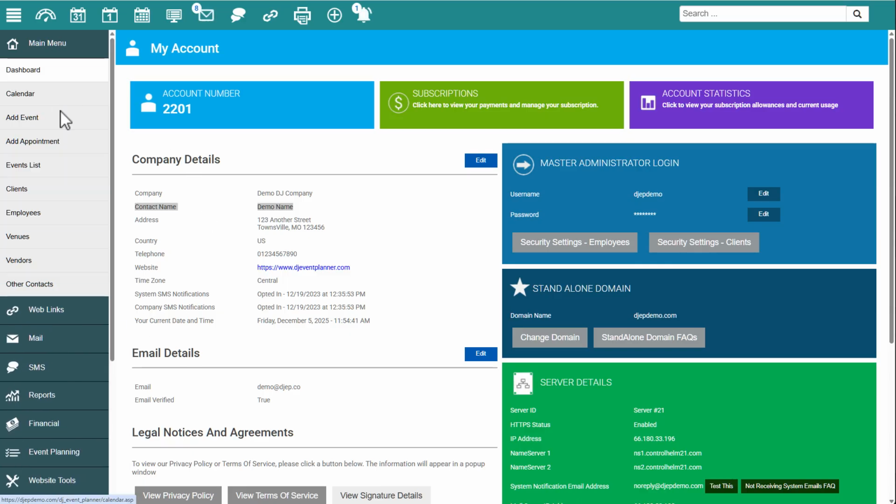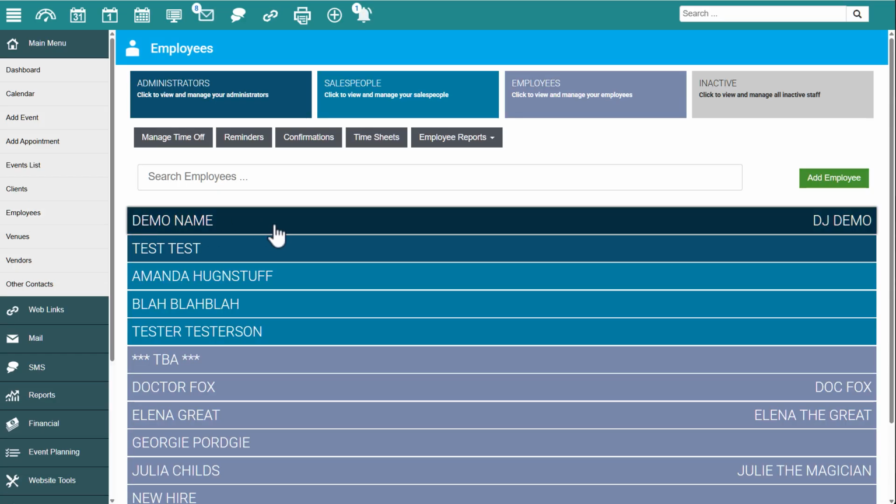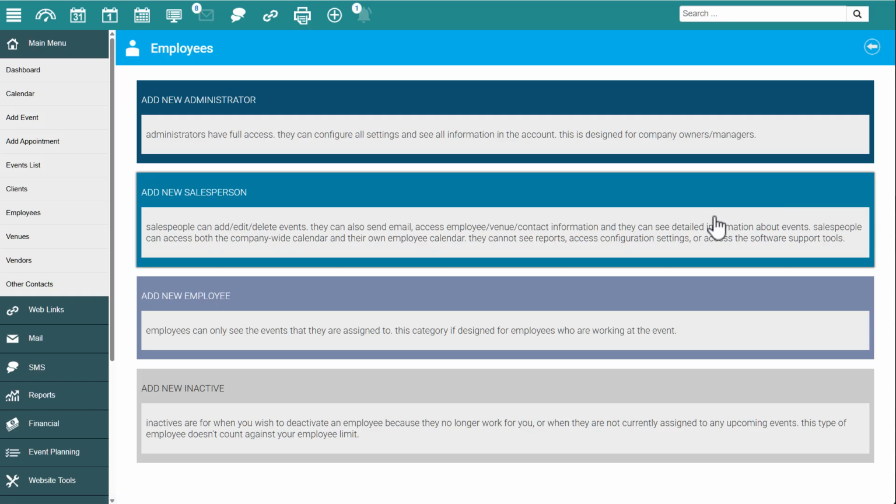When you go to Main Menu Employees, you can see all of your employees. We can add a new employee here. There are 4 different access levels or types of employees that you can add into your system: a new administrator, a new salesperson, a new employee, or inactive employees. If you're a single op, you're best served by logging in as a Master Administrator.